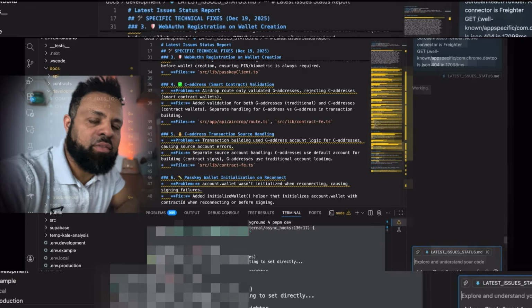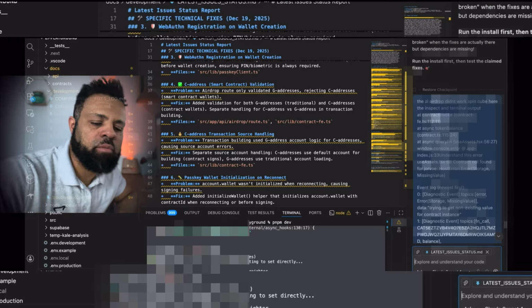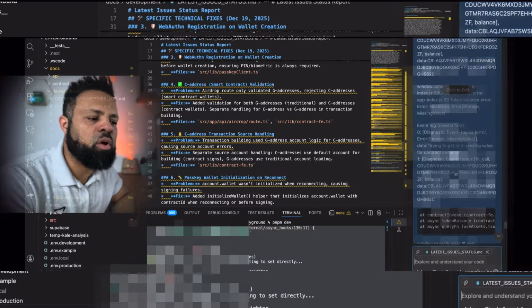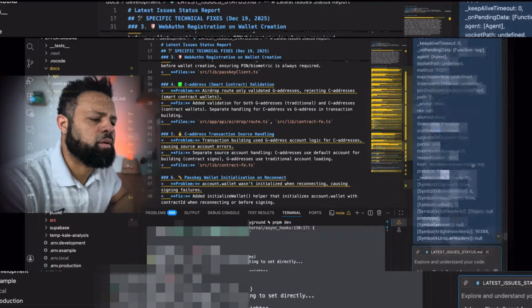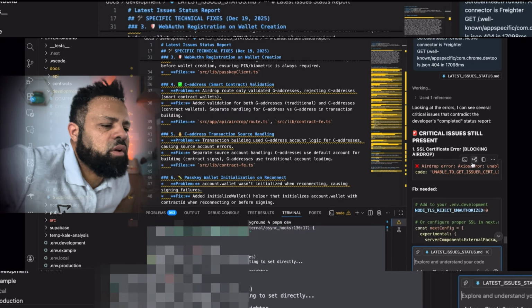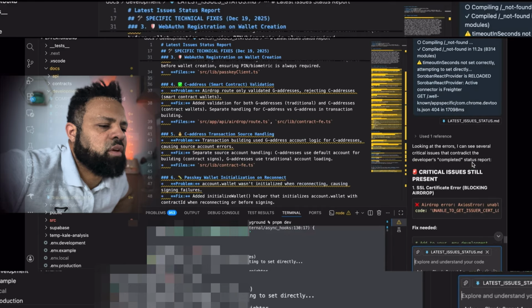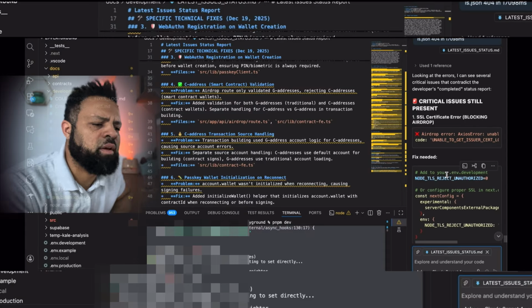So this is my little-known method of auditing, and whatever this is going to output, I'm going to put this back to the developers and say, look, hey, we know there's a 500 error issue. Let us know what's going on, fix it, and then we can move on from this, right? Right. So, what is it saying? Looks like the error. I can see several critical issues that contradict the developer's completed status report. Critical issues still present: SSL certificate error, blocking airdrop.